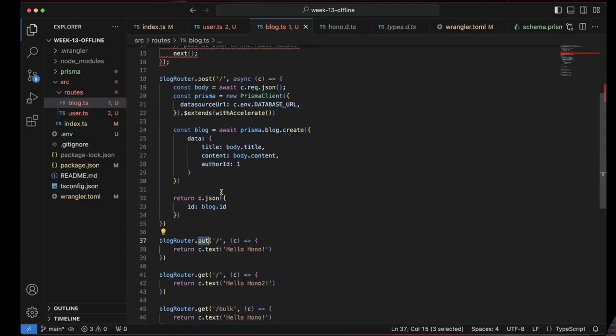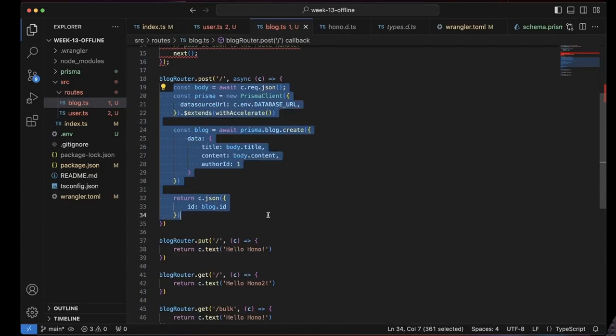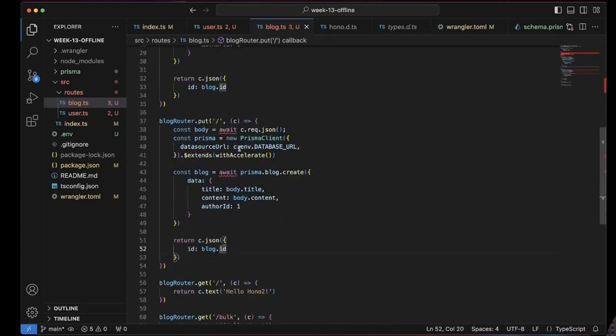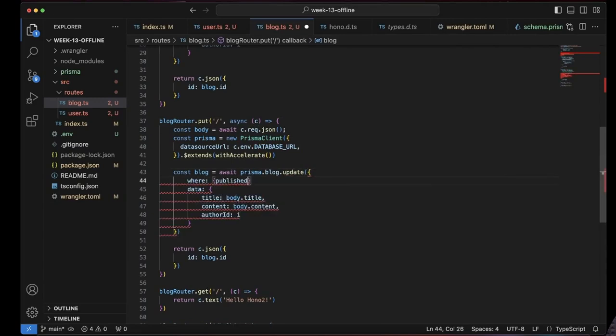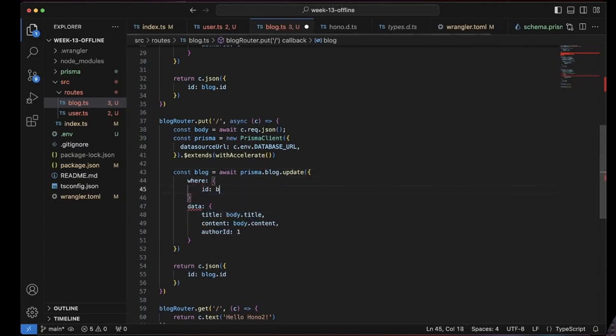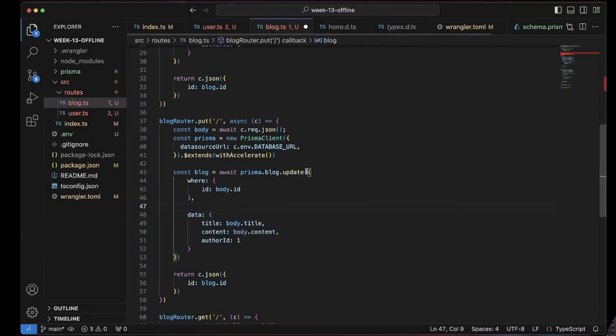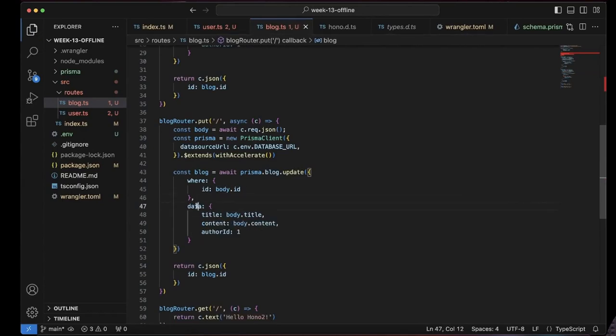Similarly, what does put need to do? It needs to update the title and the description. So it's as simple as get the body and then update where ID is body.id, and then the updated data is title and content.